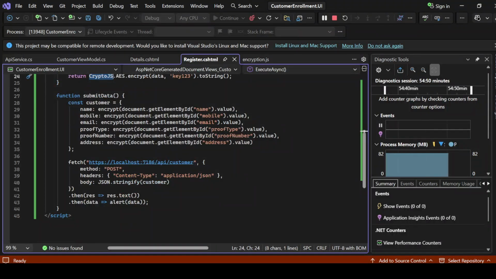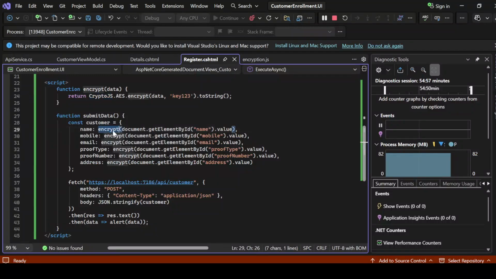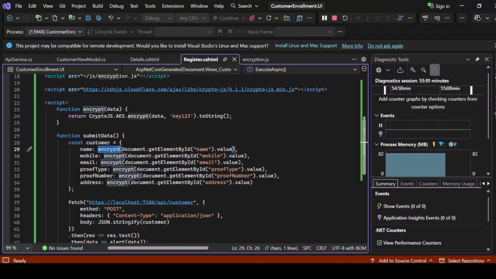Before sending to the API, we are encrypting the data using CryptoJS. In this place, we are encrypting the values using CryptoJS. This ensures data is secure while transmitting over the network.